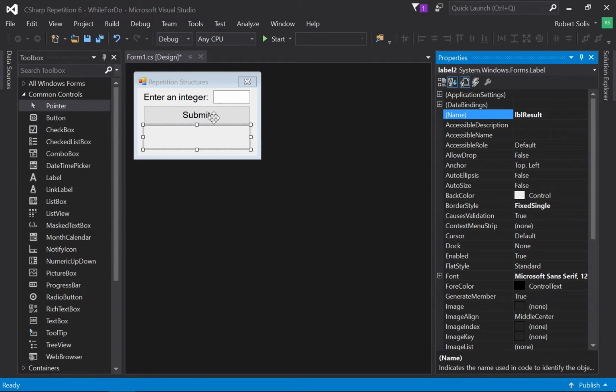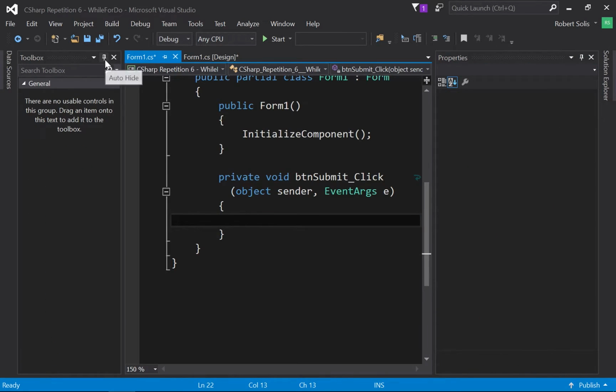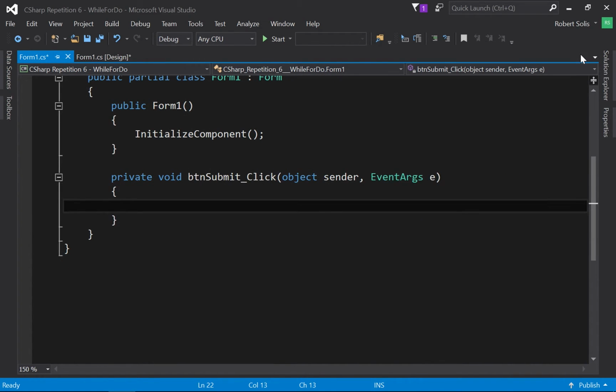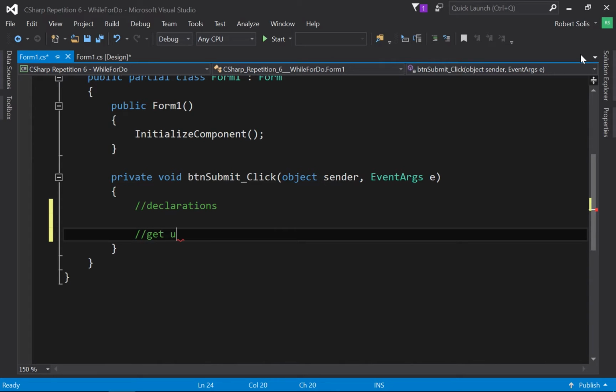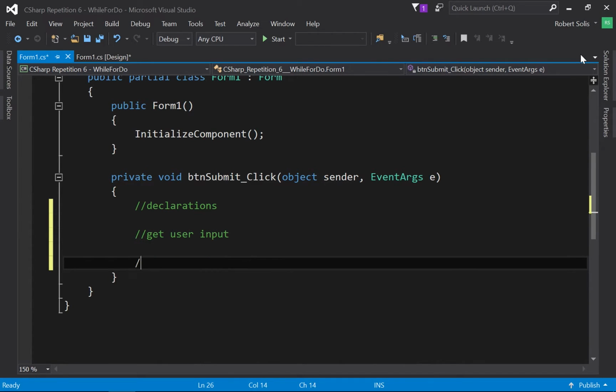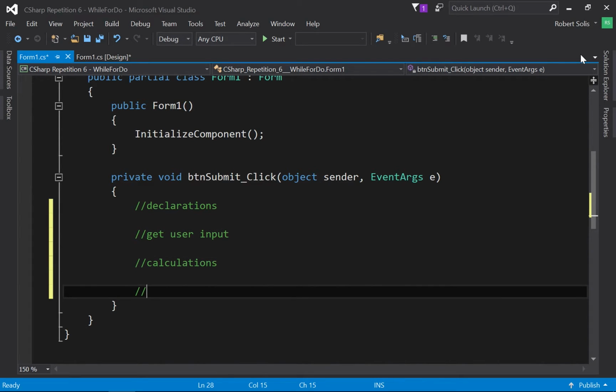All right. Let me go ahead and double click on the button so that I can start working on the code. And the first thing, of course, that we have to do is to enter our comments, such as declarations, get user input, calculations, output.